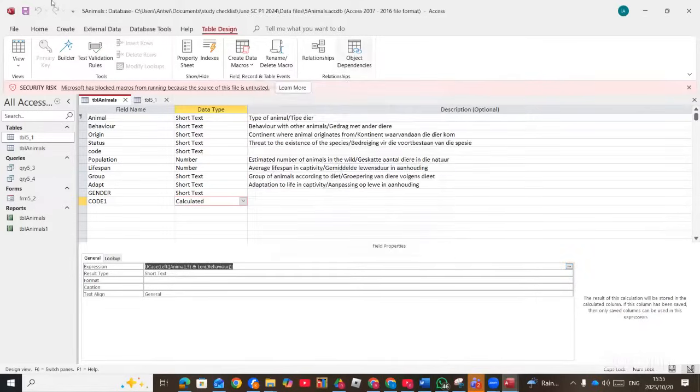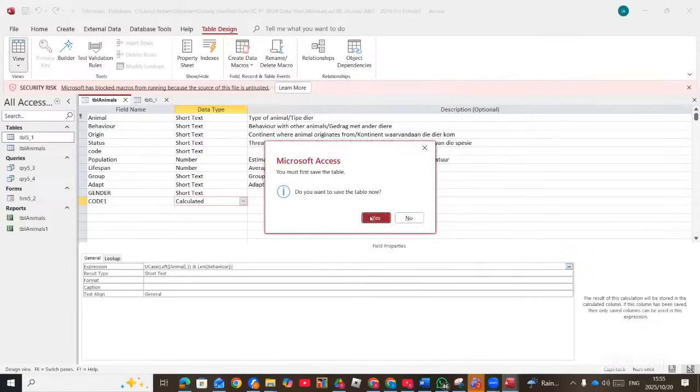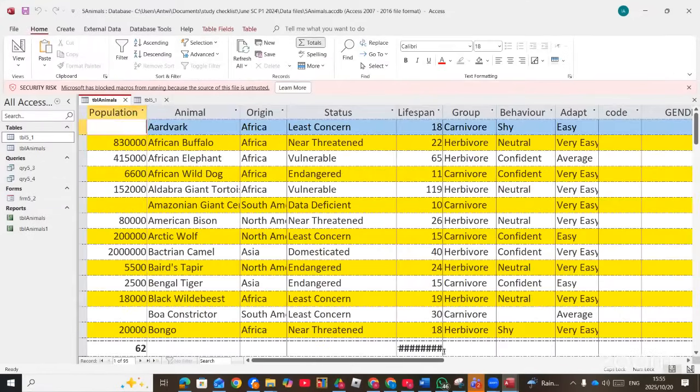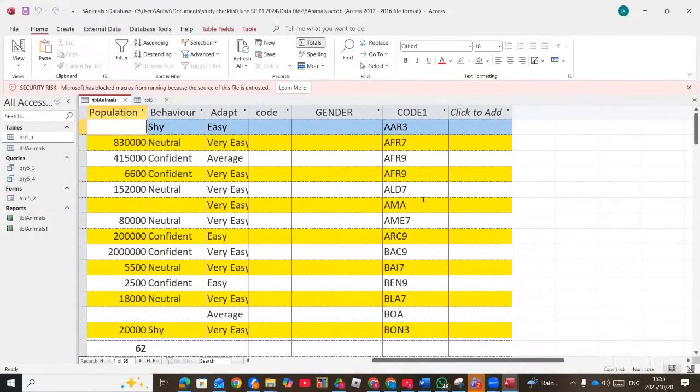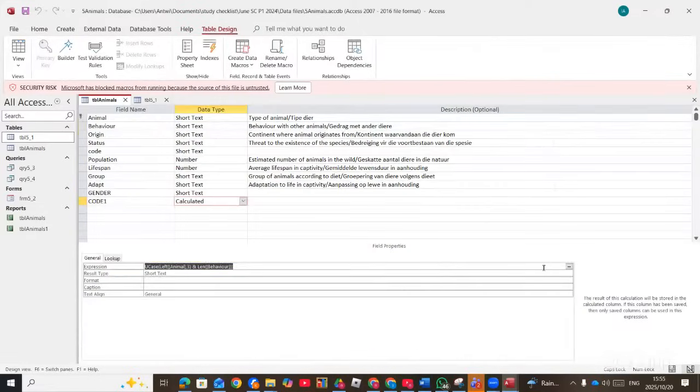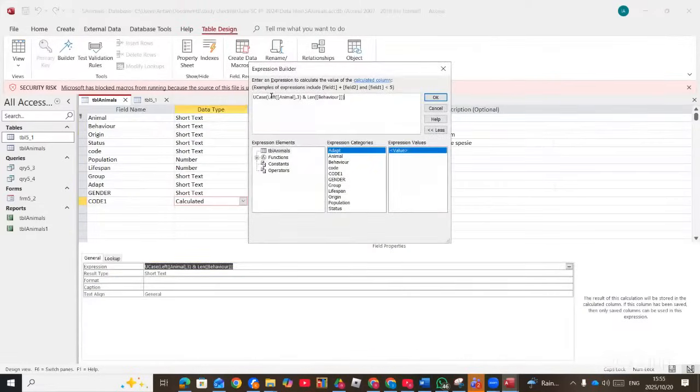LCase means lowercase. So here everything will be in uppercase. LCase means lowercase. So if they say should be in lowercase, you say LCase. You don't use UCase, but rather LCase.